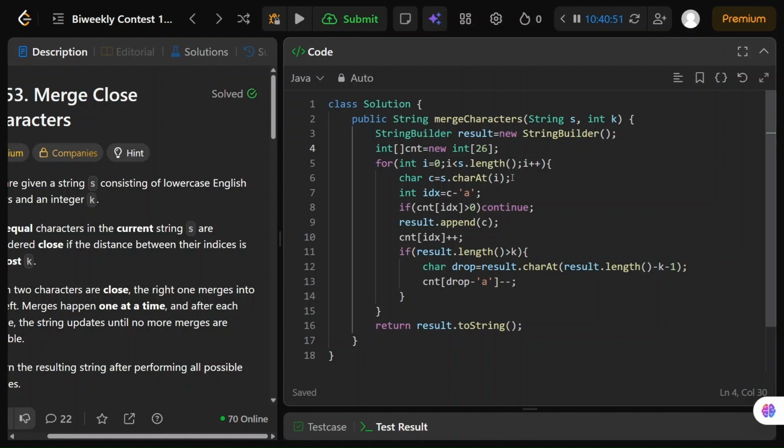Now we are iterating through the string, and at every character we are increasing the count of that letter. If we have already seen that letter, it means that index count will be greater than 0. It means that in the current window we have already seen this letter, so we are not adding another one. If this is false, we are adding the letter. If we haven't seen the letter, we are adding it, and we are increasing the count.